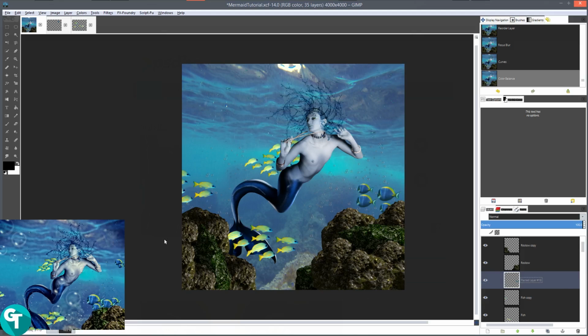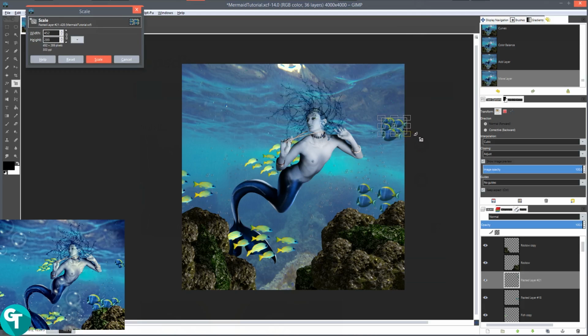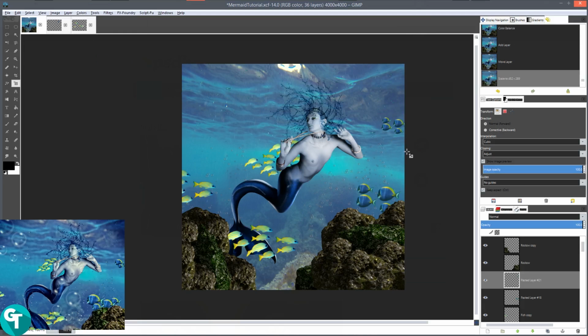And let's go ahead and Shift D this layer. And let's press M on our keyboard. And let's go ahead and move some of these guys off here. And let's press Shift T. And let's go ahead and make these guys smaller. Just like that.